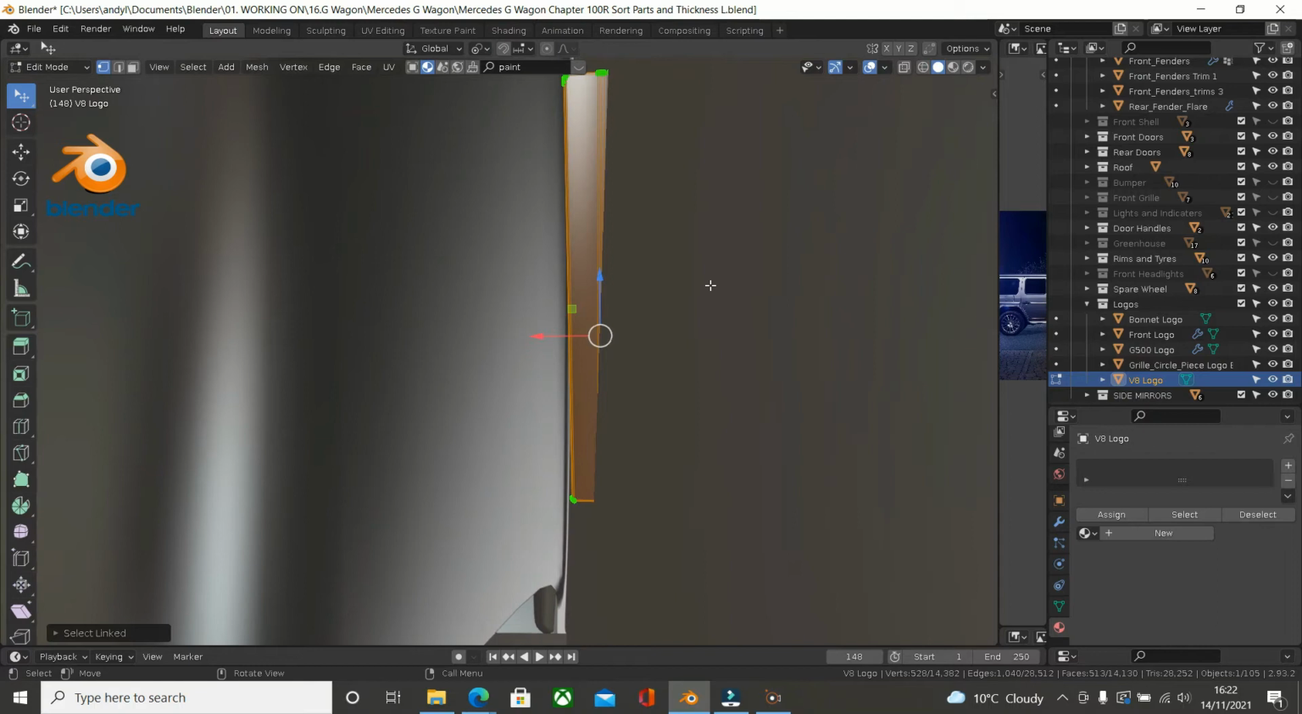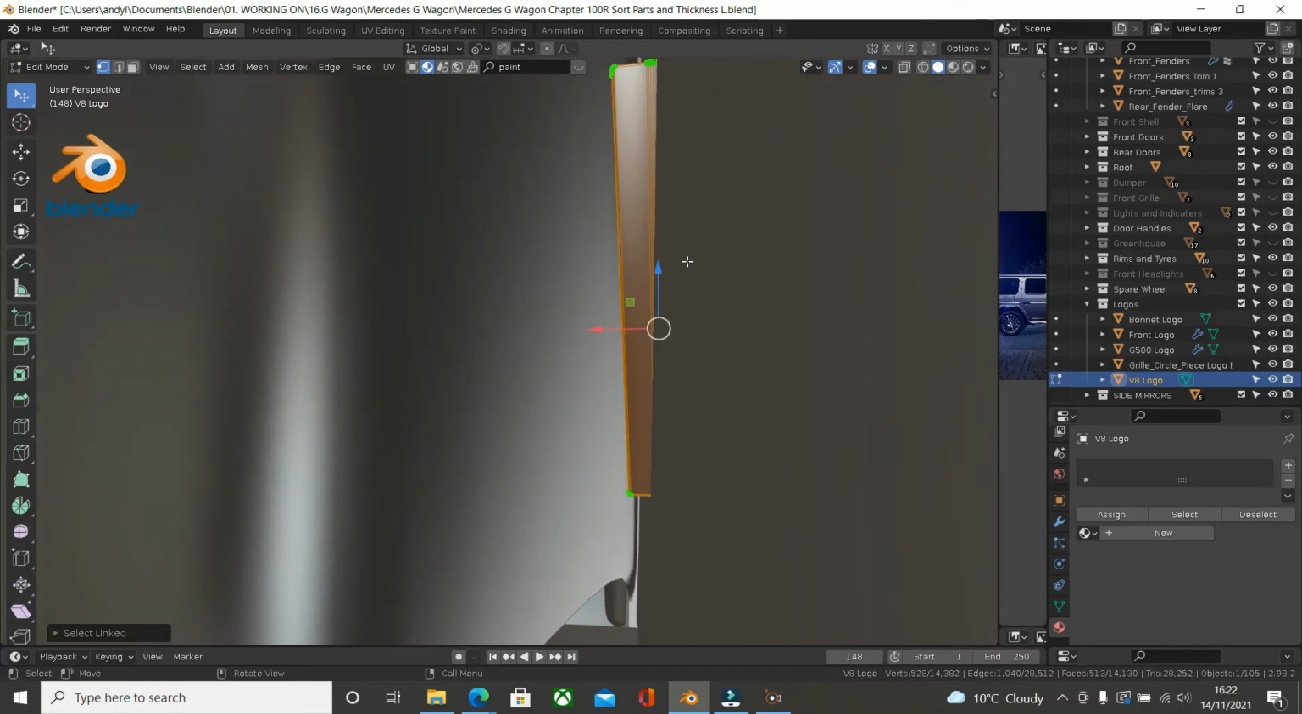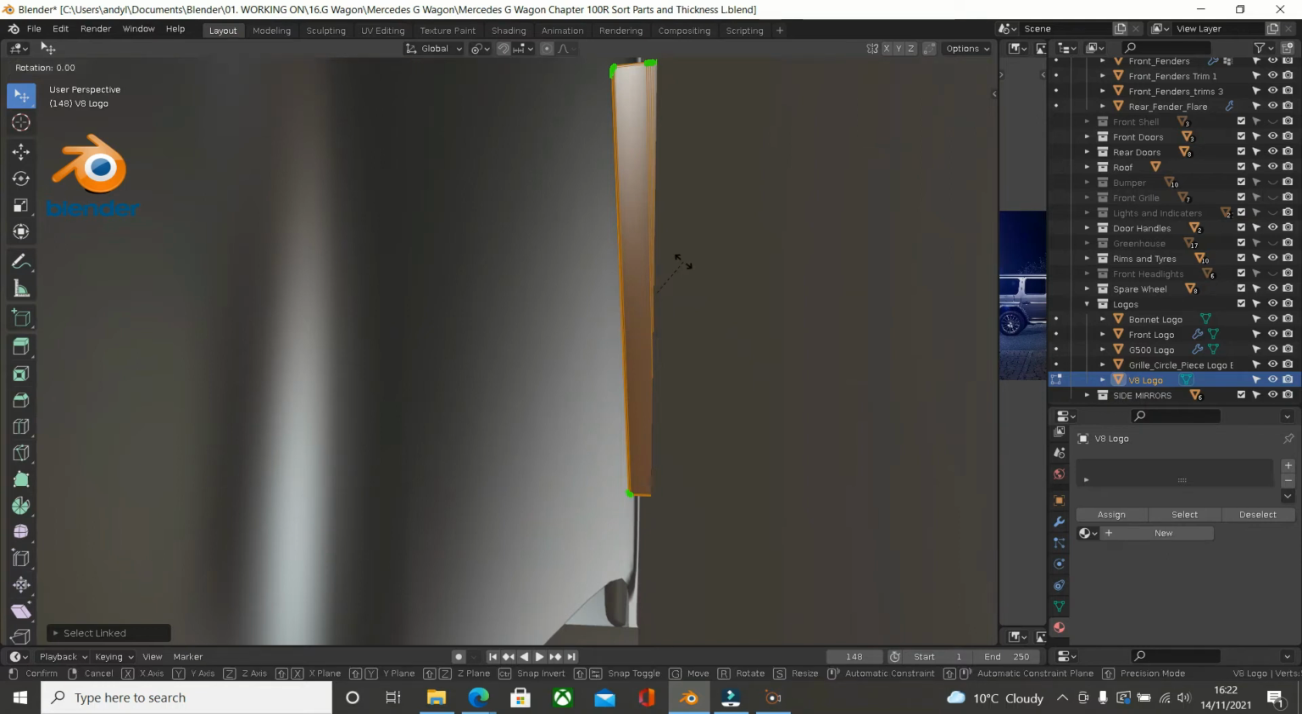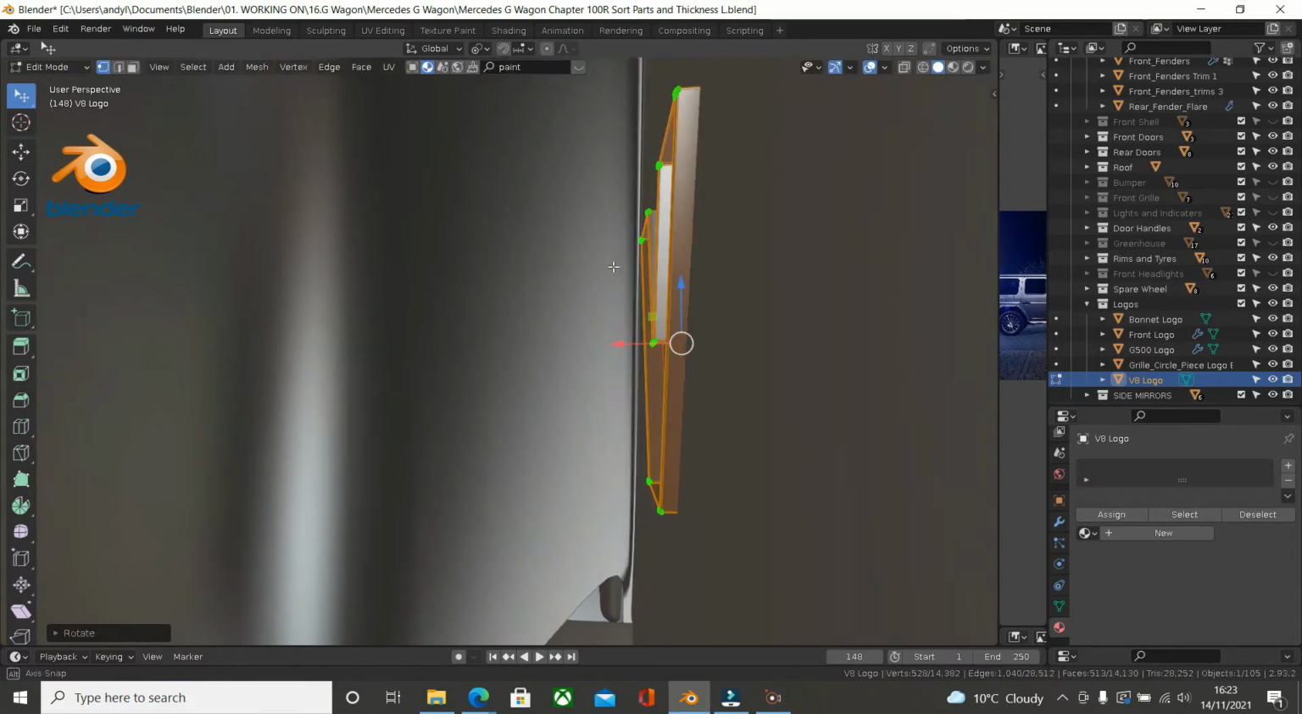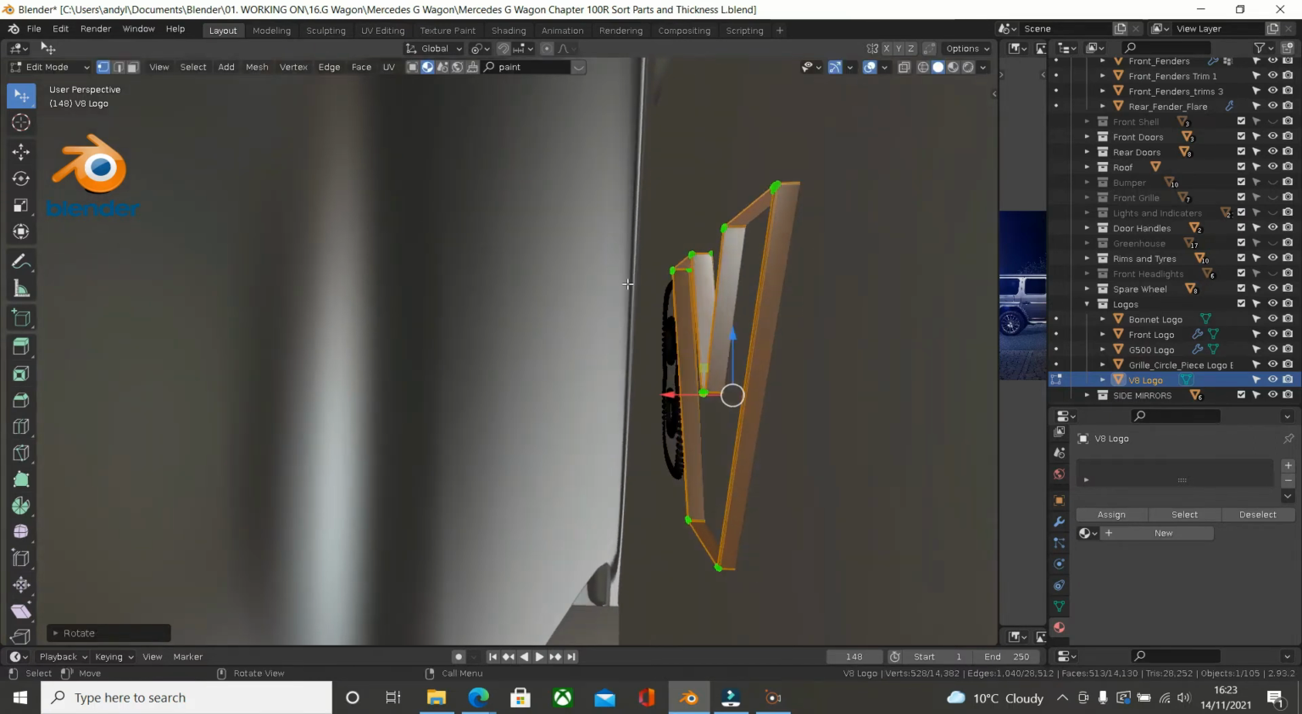But I can see, right, so let's do it from the back. So rotate on the Z, hold the shift and bring it in like that. Right, now let's move it out.